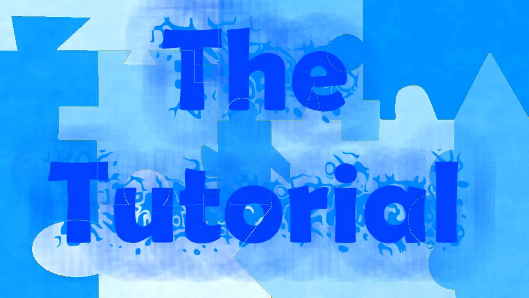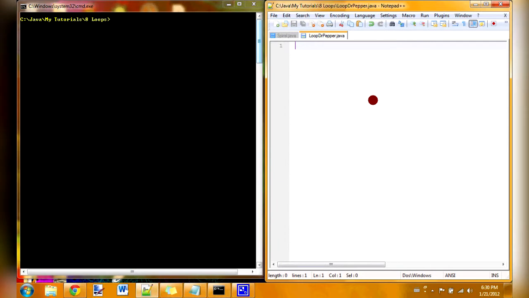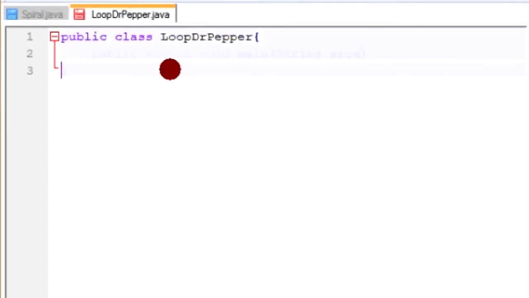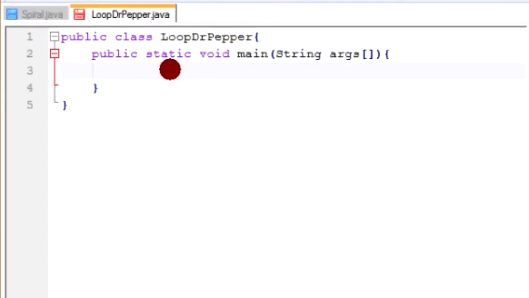So anyway, now I'm going to teach you how to use all three of them in our tutorial. Alright, so I've already named my file. I call this one loop Dr. Pepper. You'll find out why we named it loop Dr. Pepper in a second, but for now we're going to create a public class and the main method. Alright, and that's all done.